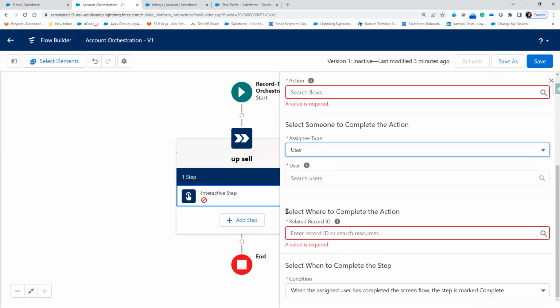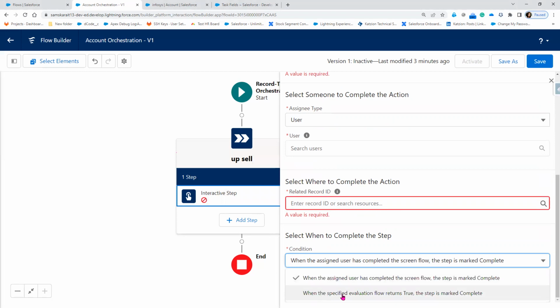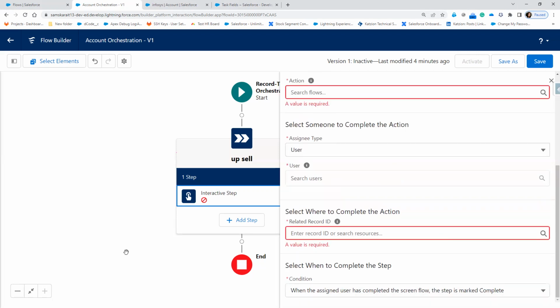And the next one is select when to complete this action. That means it is asking for the condition of when to complete this action. When the assigned user has completed the screen flow, then the step is marked as complete. The second option is when the specified evaluation flow is true, then the step is marked as complete. Right, so these are the options which are available.